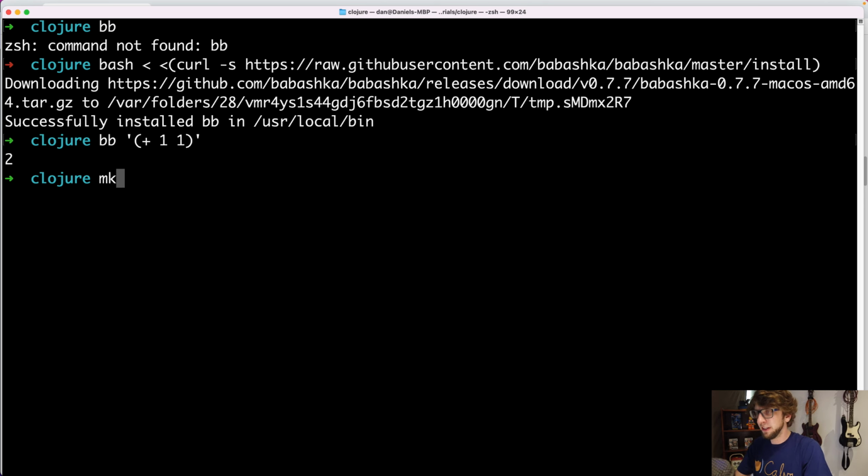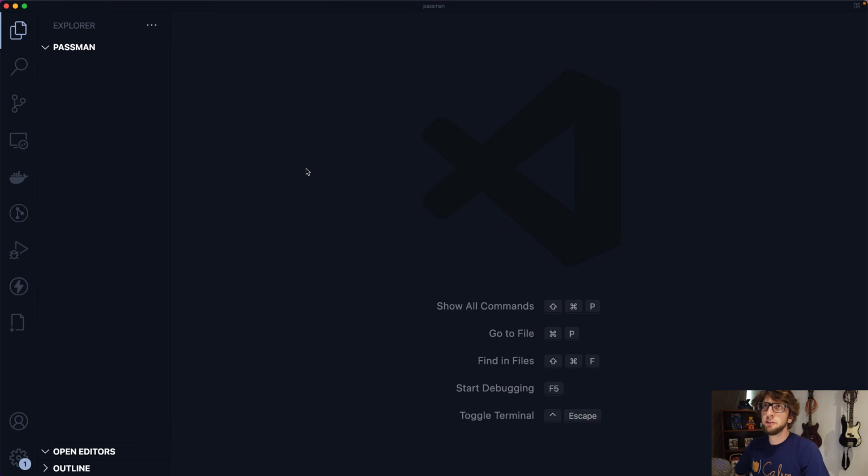So let's create a directory here. I'm going to call it passman for password manager. I'm going to cd into passman and I'm going to open it in VS Code. Now the first thing I want to do is create a bb.edn file.